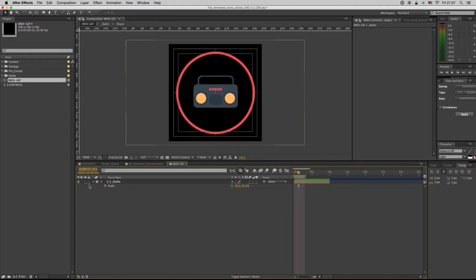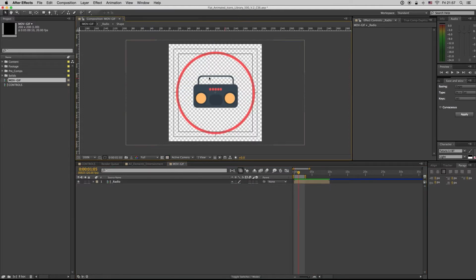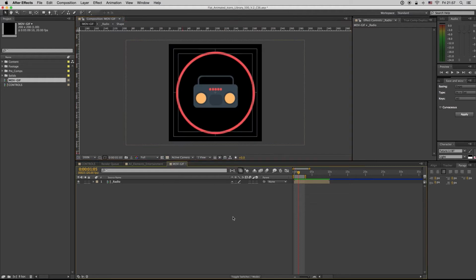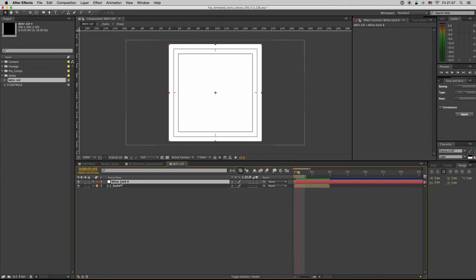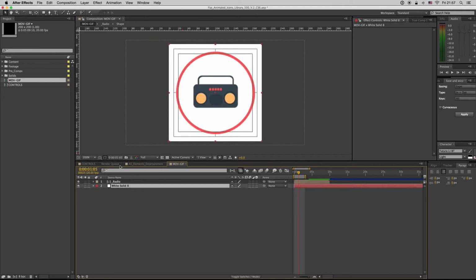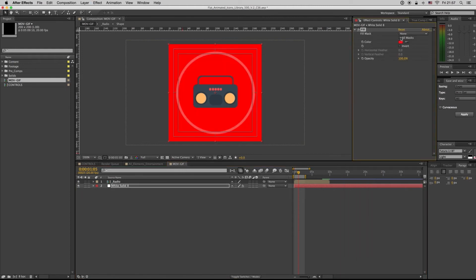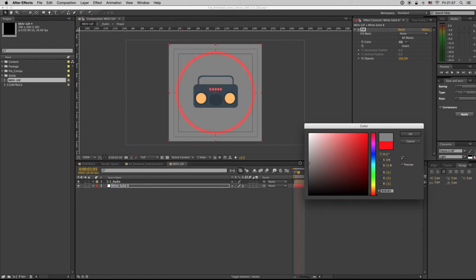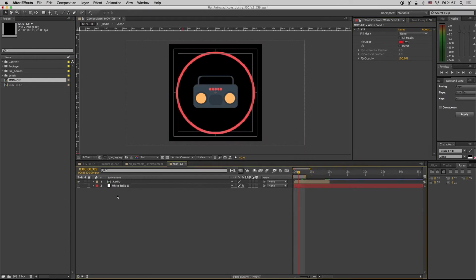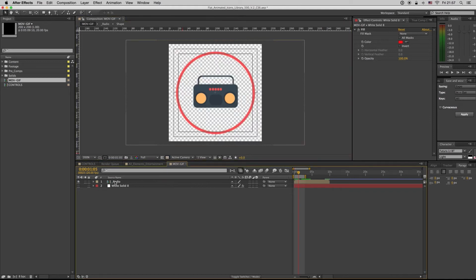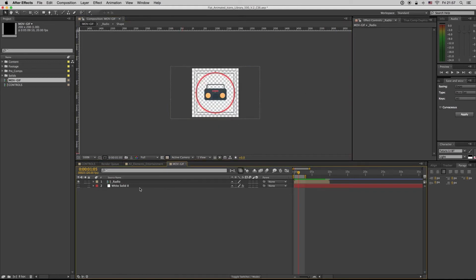Here, of course, it's transparent. If you want just white or black, you have to put a new solid, a white solid here below. If you want a black solid, you can generate a fill and put black inside. But the best way is to leave it transparent. Here is the actual size. So if you're done with this one, we have the 3 seconds of this one.